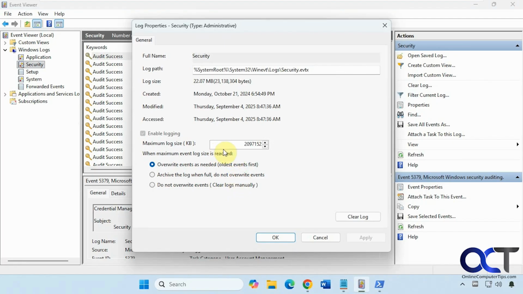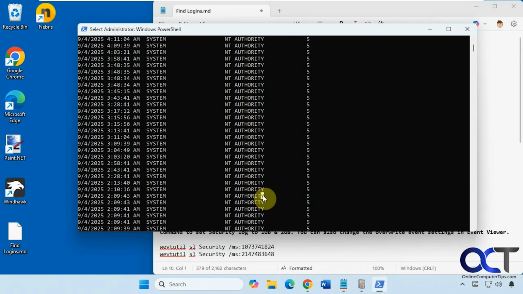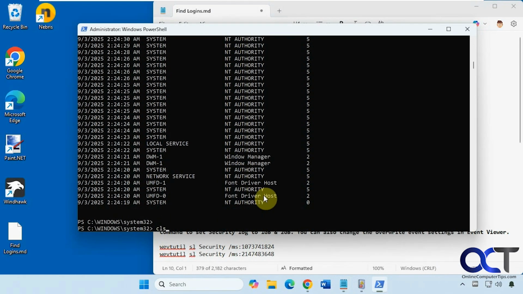And then you could also change the maximum size to give it a little more room to collect some more entries. So you could do that here, and I'm also going to show you some commands to do that as well. So you can see right now it's 22 megabytes. And here's the maximum size in kilobytes, which is 2 gigabytes. All right, so you can see here this first command was not super helpful, but I just wanted to show it to you. So let's clear the screen, CLS.